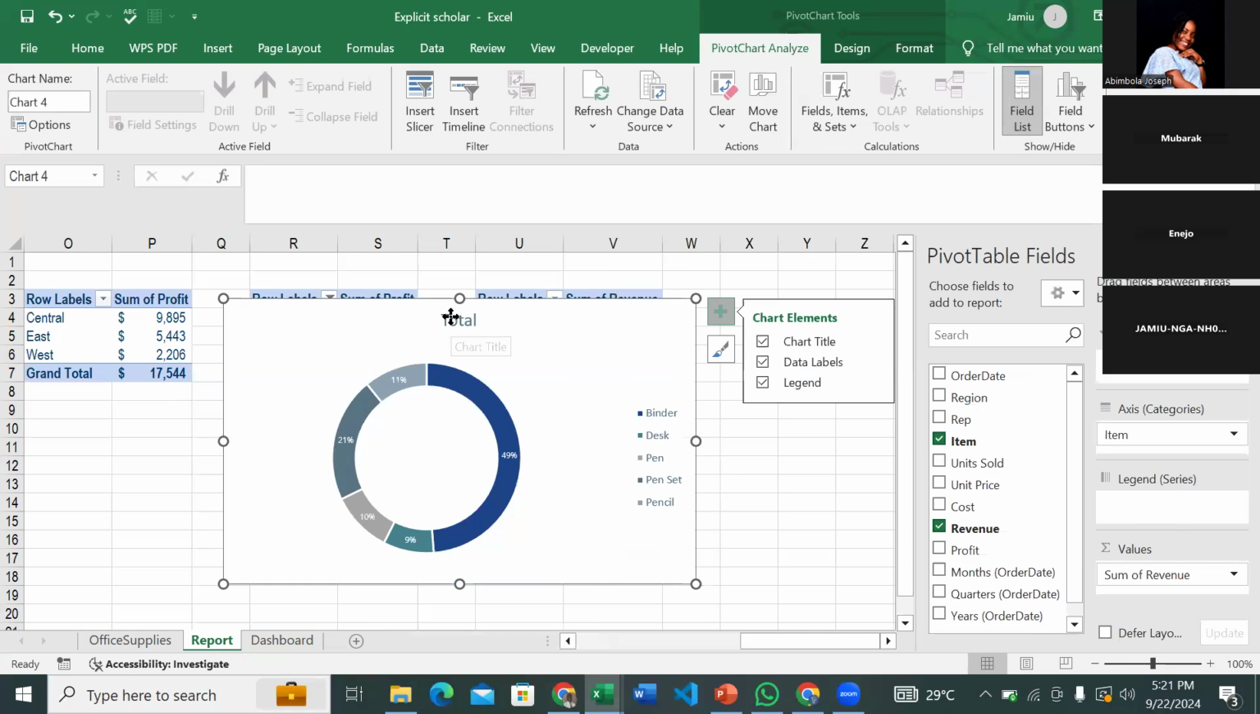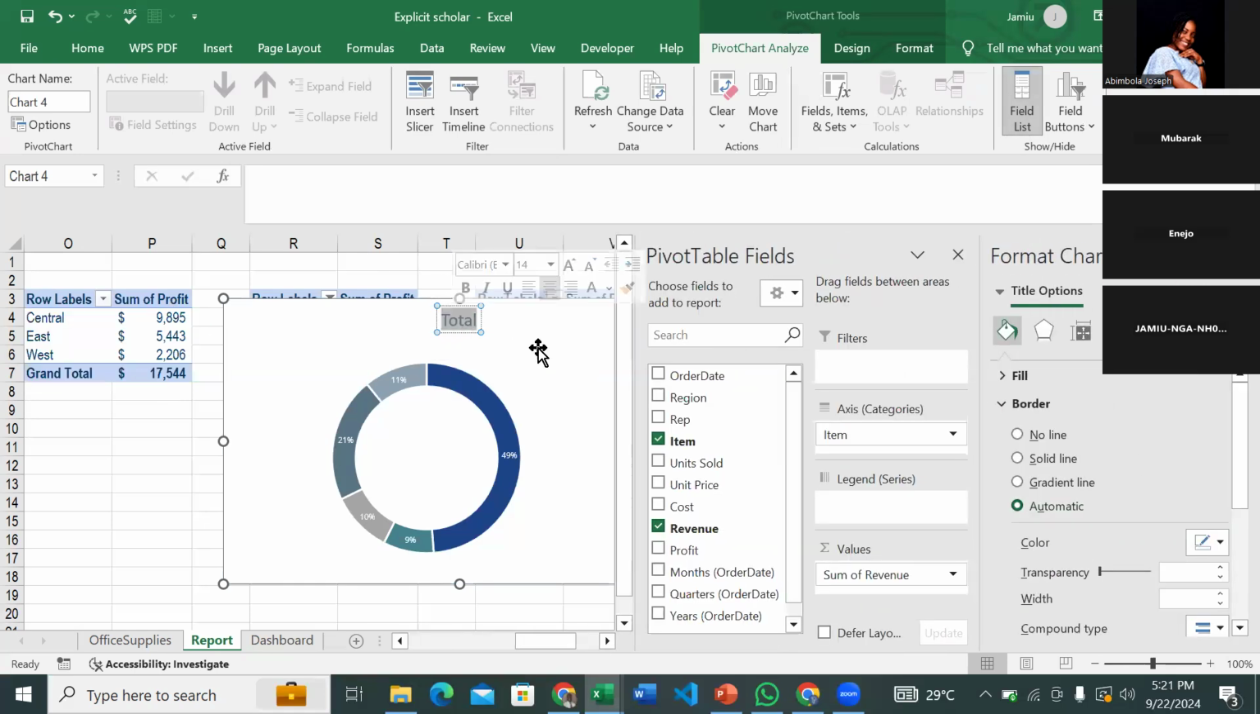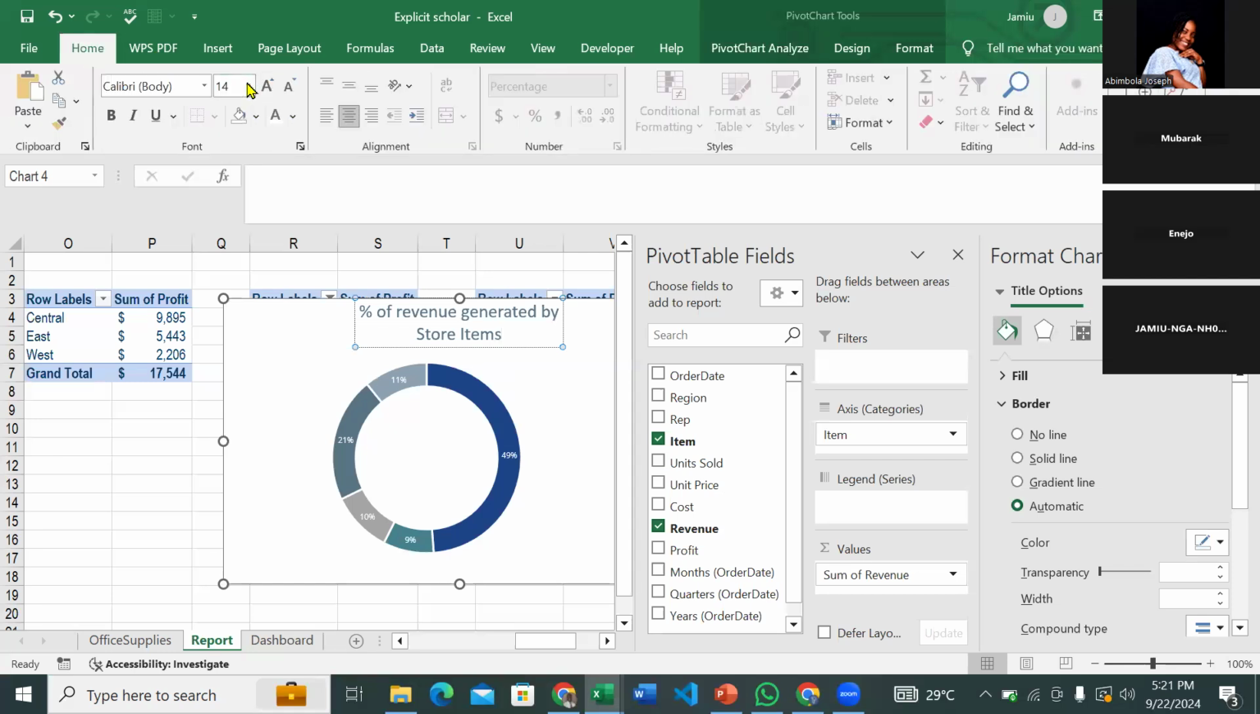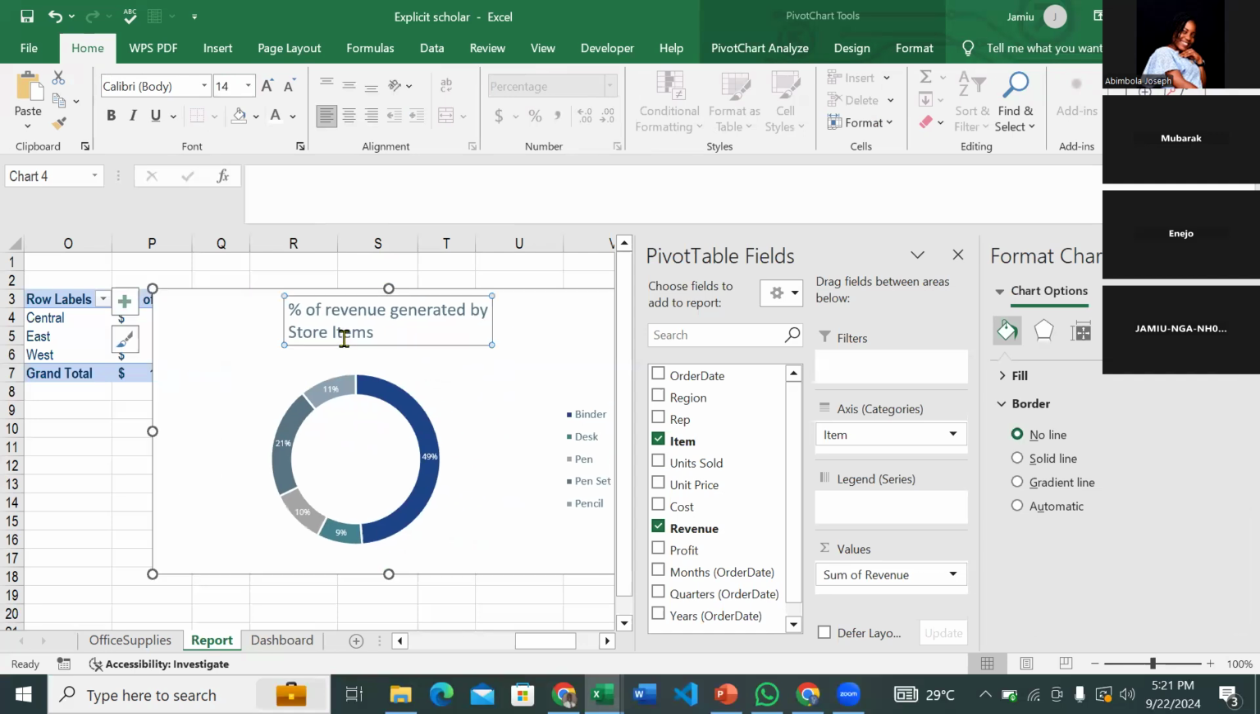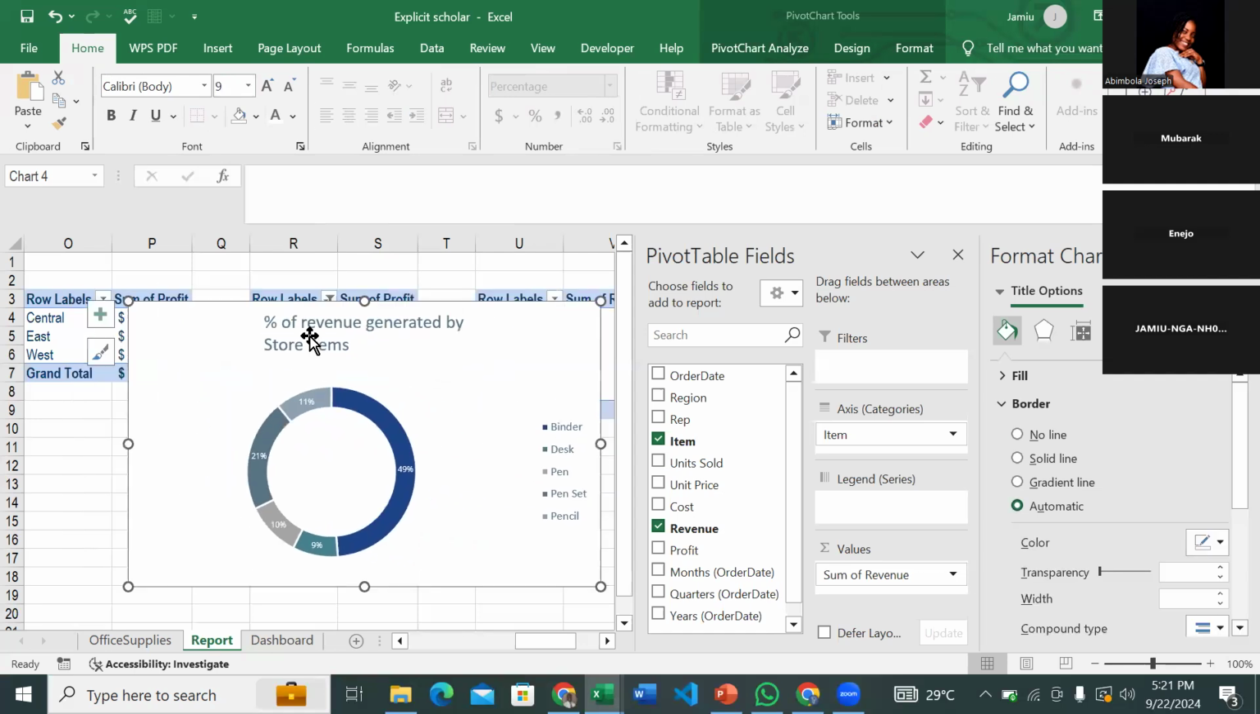And I think I can just change this title to something more intuitive. So let's just say percent of revenue generated by store items. All right, and that's it. So, percent of revenue generated by store items. I can just bring this to make it at the left side here.